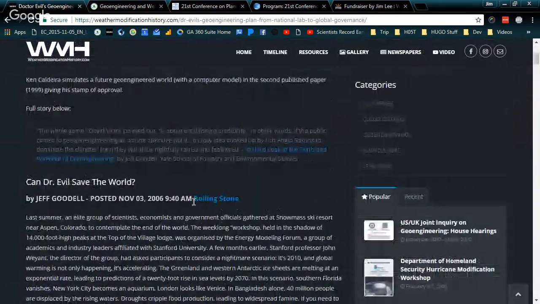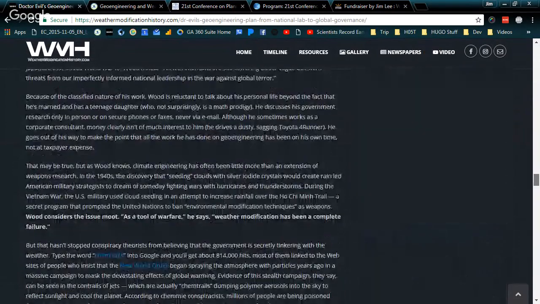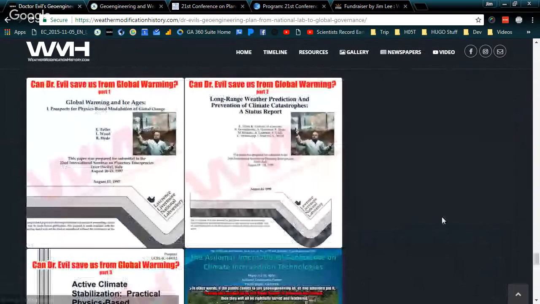This was actually written by Jeff Goodell. It was posted on Rolling Stone. He asked Rolling Stone to delete the article. I got a copy of it. It's really bad. You should read it. But at the bottom of this, you can see, I'm just going to scroll all the way down here. Here are the papers that they wrote.